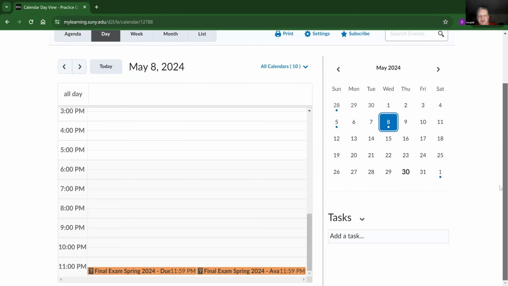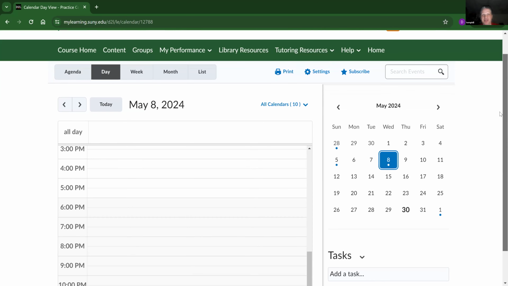Just something to be aware of. A lot of us tend to use due dates that are at 11:59. And depending on the screen resolution you're using, that may require you scrolling down on two different scroll wheels to see. So just something to be aware of.